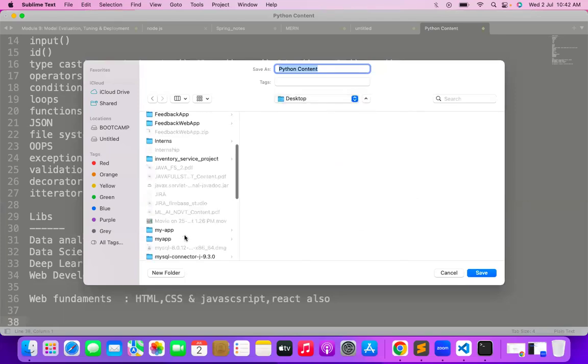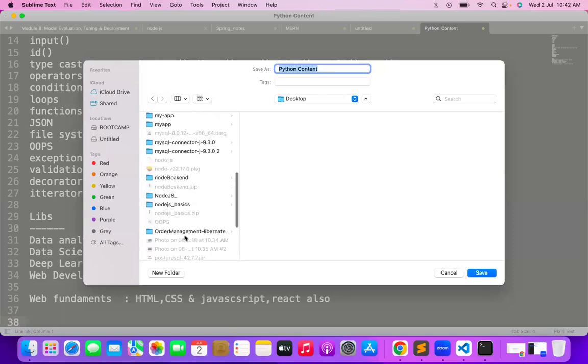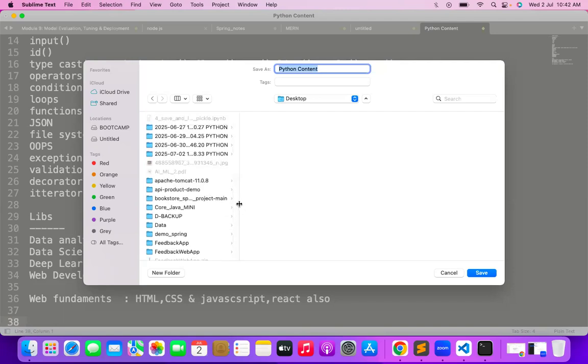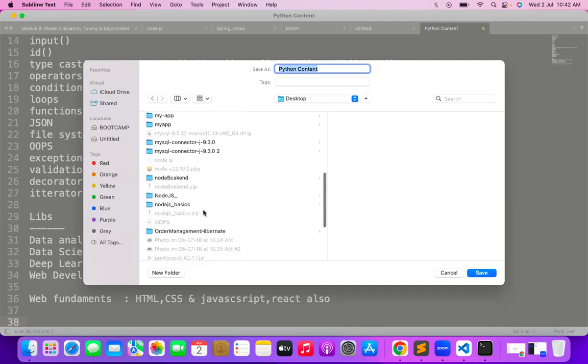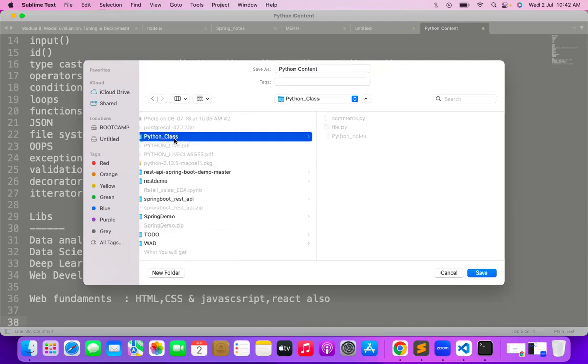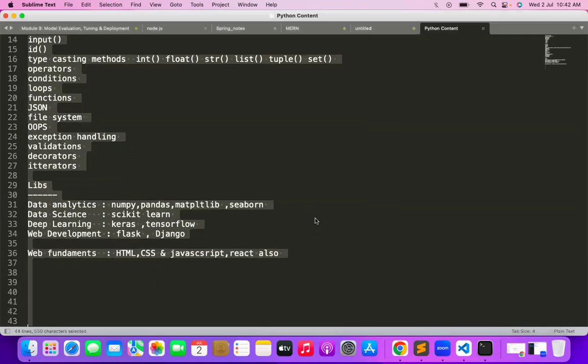Desktop. I created a folder, right? This one. Okay. So Python content. Okay, I will share with you this content.